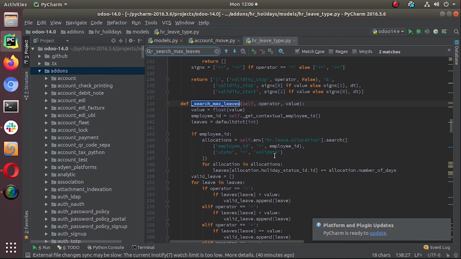By default it won't be available. The search will not be available on computed fields if they are not stored in the database. To make them stored in the database, you have to give store equal to true. If you do that, you don't have to specify a search attribute.